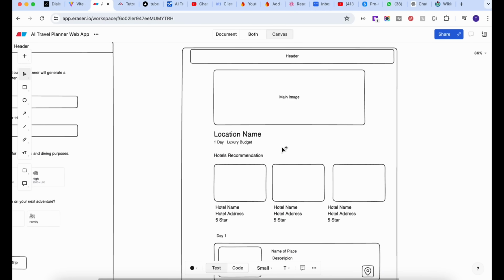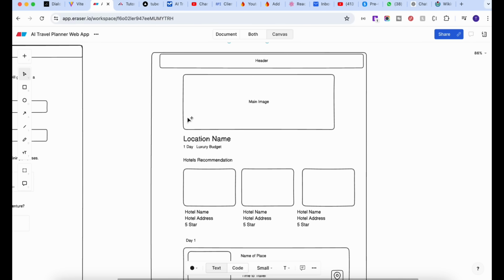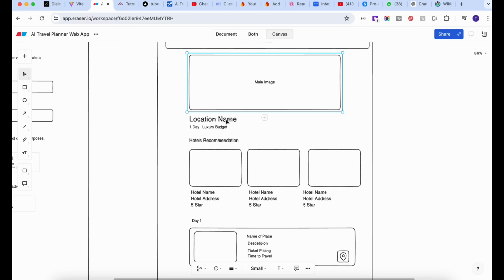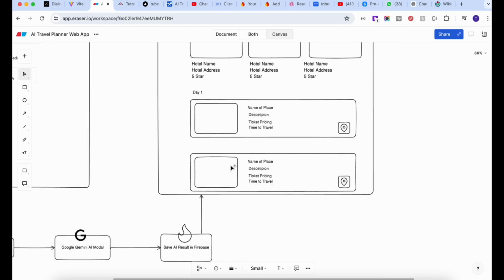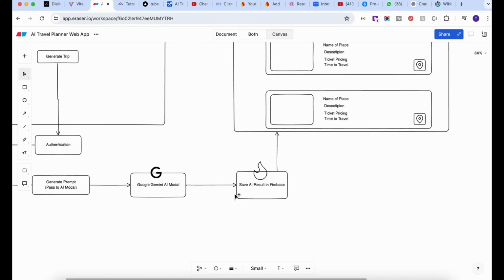Now if I go over here, you see we have the page on which we are going to show a main image, the location name along with some information which the user already selected, then the hotel recommendation along with the itinerary plan, meaning for day 1 what are the things you can visit, on day 2 what are the things you can visit, along with all the details. But we have to make sure that as soon as we save the data inside the database, we redirect to the new page.